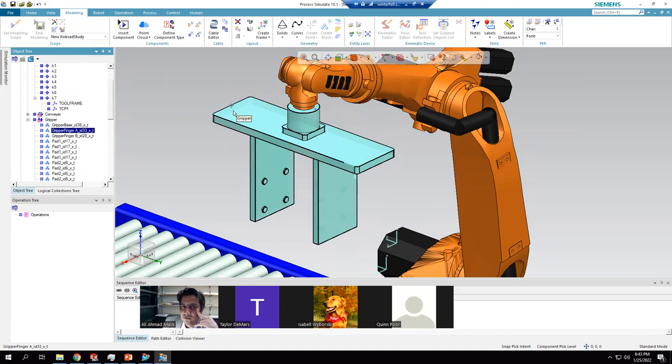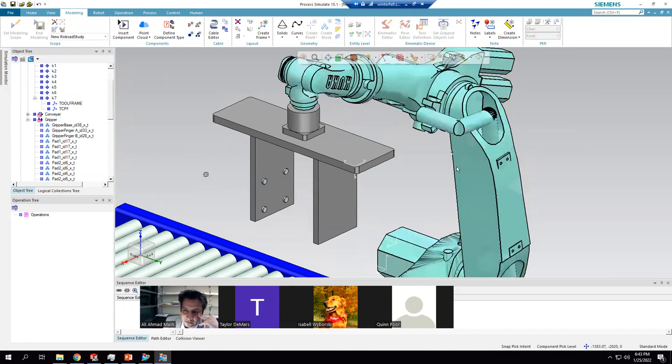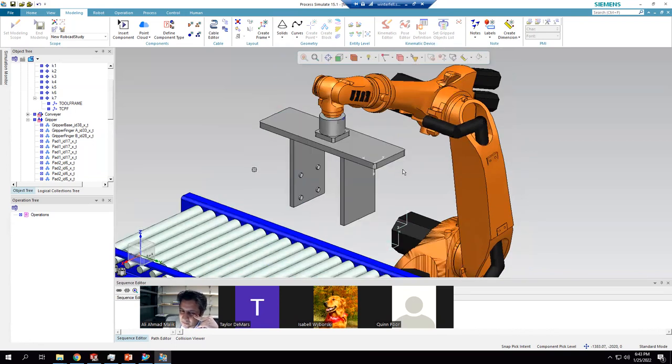I can provide you some grippers. I have created a library by myself, but again, for Process Simulate, you will need to define the kinematics by yourself. For robots, you can find robots that are already defined, but for grippers, I have never seen so far. Maybe you can find something.